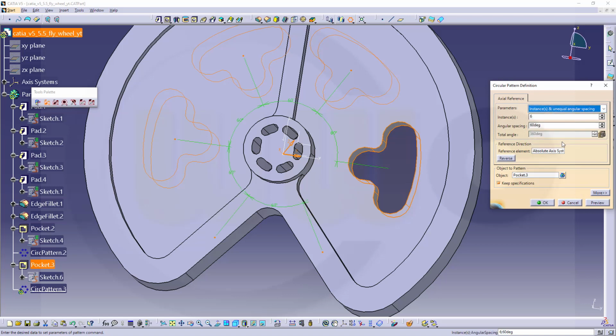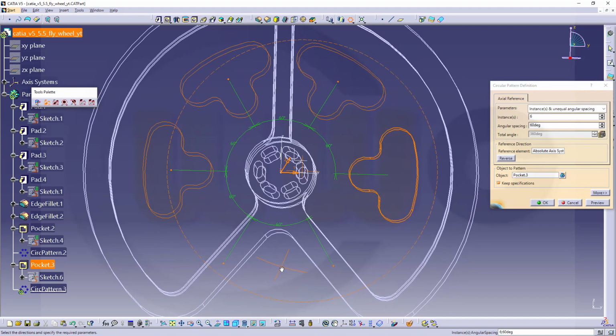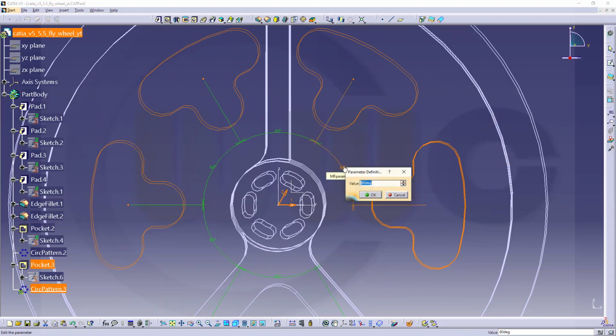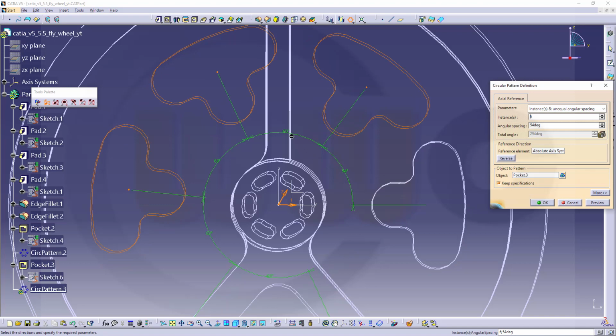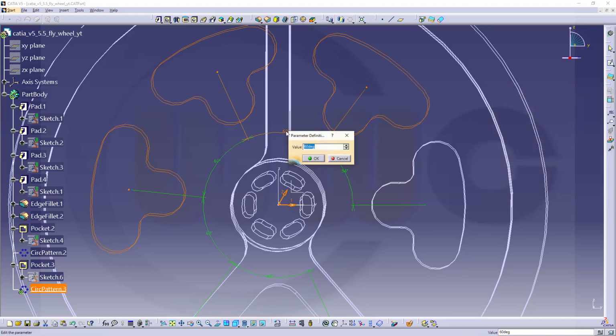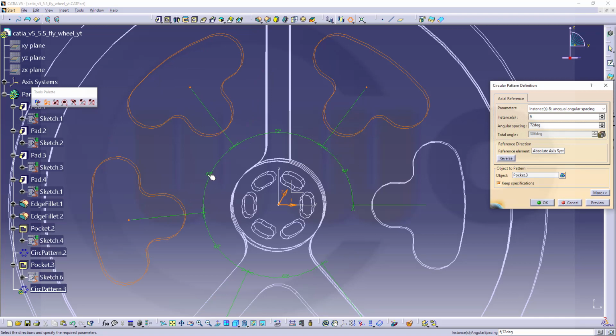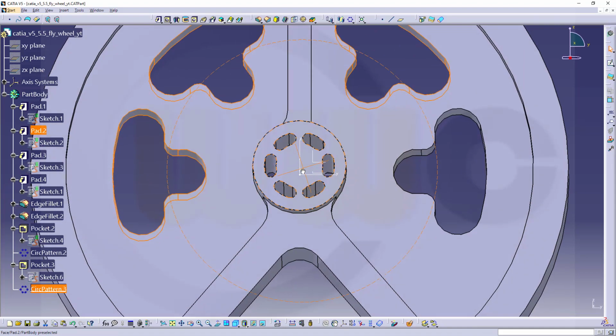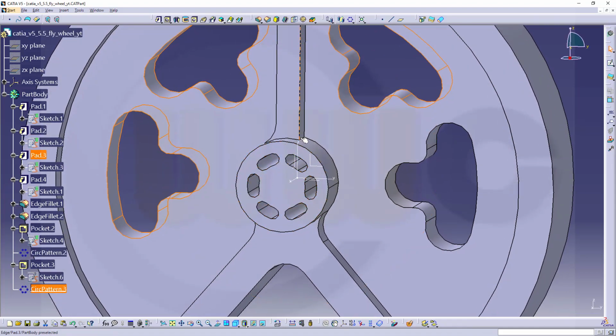instances with unequal angular spacing, and maybe switch to a different style here, maybe to wireframe, so it's easier to see the dimensions. So this should be 45. Then this has to be 72, and this has to be 45 as well. And confirm and switch back to shaded with edges. Yeah, this looks good. And I see I forgot one fillet here.